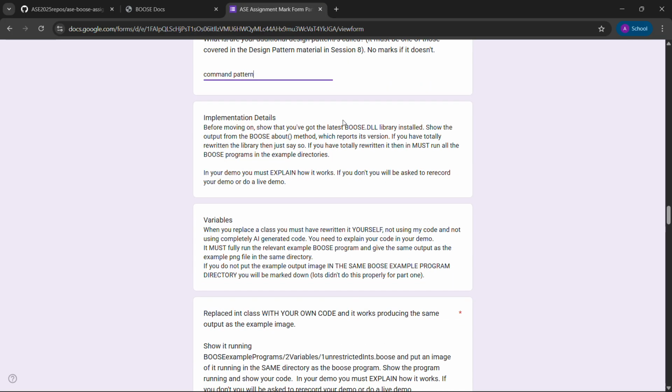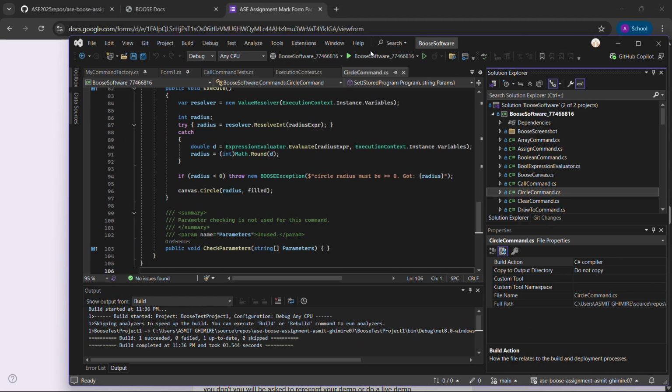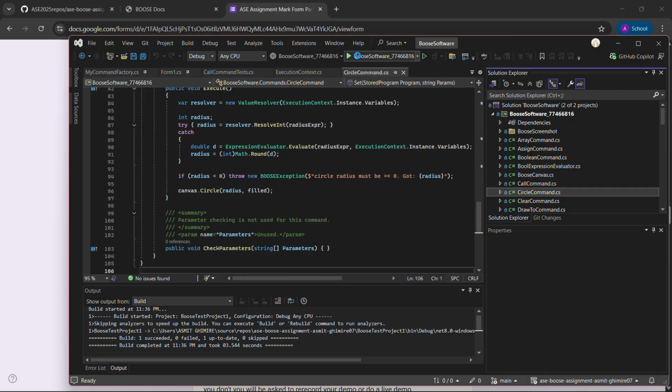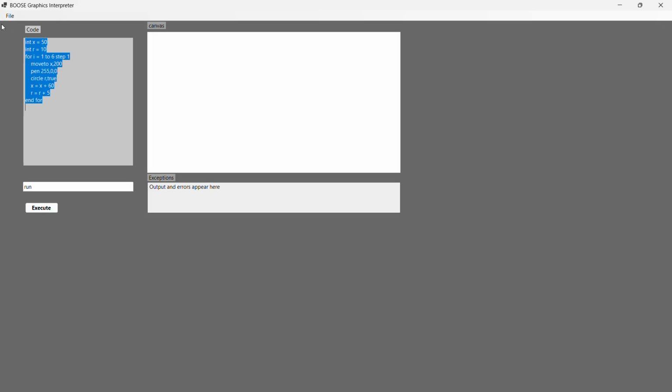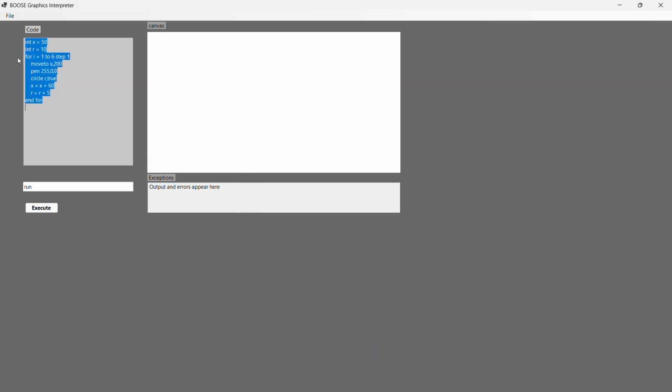Before moving on, to show that I have the latest Boost DLL library installed, I will show the output from the Boost about command. I have about over here, and as you can see, it is on the correct version.